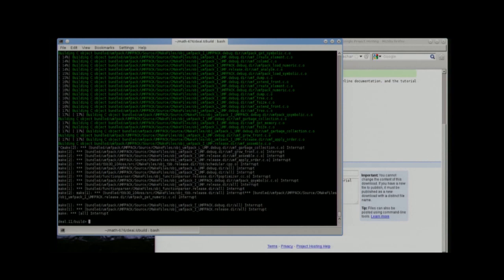So I aborted this again because it will still take 20 minutes, and my cameraman has just showed me that I have 15 minutes left, so I can't do this here. But ultimately, this is the way you would do this. So go get yourself a coffee and wait for it to be done. Now, the last step would be to say make install.